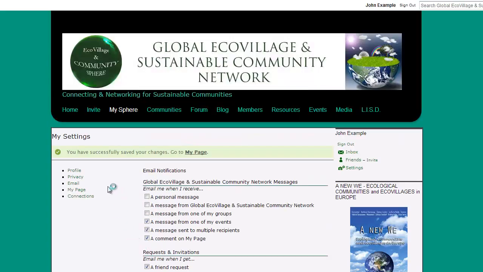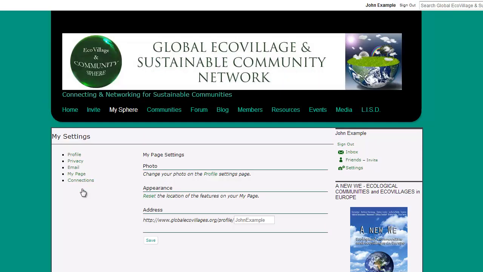Click on the next tab, My Page. Here, you can reset your profile to the default design and change the web address that links to your page. Now that you have the basic settings to your liking, let's look at the other links on the right-hand toolbar.